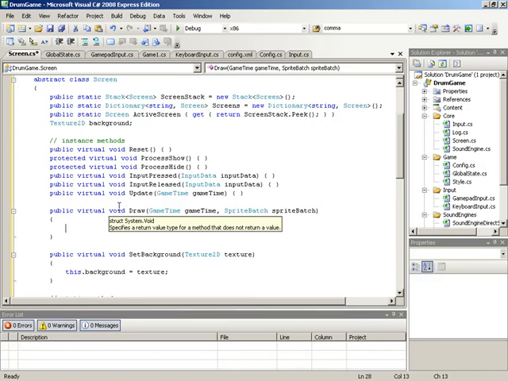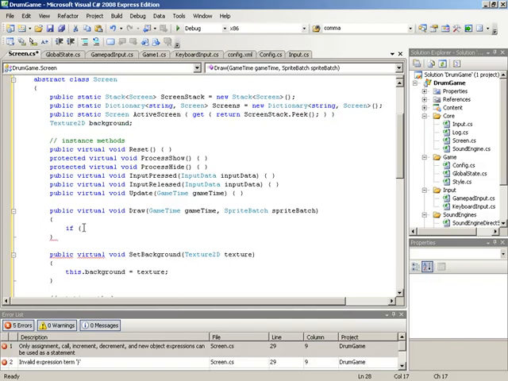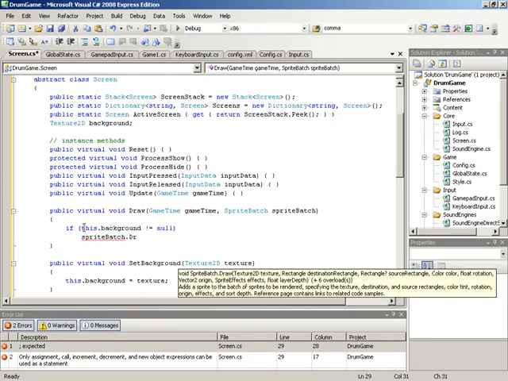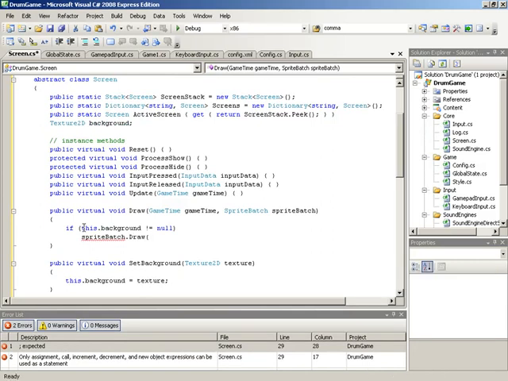Now we will take into account the fact that the screen does not necessarily have a background. If we've never called set background, background is going to be null. And so we want to make sure that we avoid looking at that texture if it is null. So we'll put together an if statement before we draw it, and we'll say if this.background is not equal to null, then we'll draw the background. We'll take our incoming sprite batch from the parameter. We'll tell it to draw, and we will draw this.background for the texture.